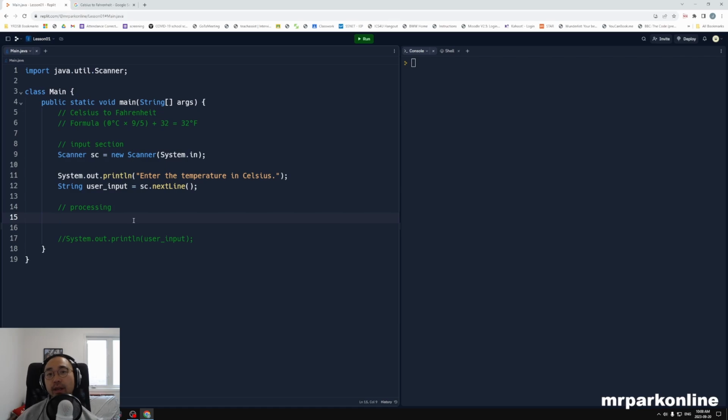string type data, into some sort of a numeric data, like either an integer or a double. In this scenario, because we're doing some multiplication by a fraction and adding 32, I'm going to switch it to a double, but if you switch it to an integer, that is okay for the purposes of just practicing programming, but I've personally thought converting to a double made more sense.